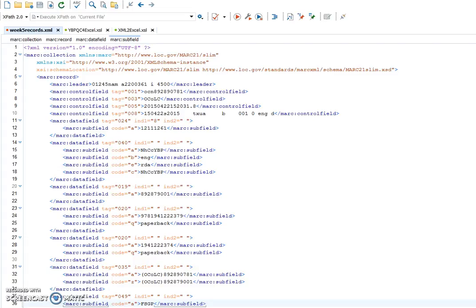Now I'm going to show you how to run your XSLT script on your XML file. First, in oXygen, make sure you have open your XML records and all of your scripts that you wish to run on. So for this example, I'm going to use the week 5 records XML, which is in Canvas, as well as the YBP QC for Excel and XML to Excel.